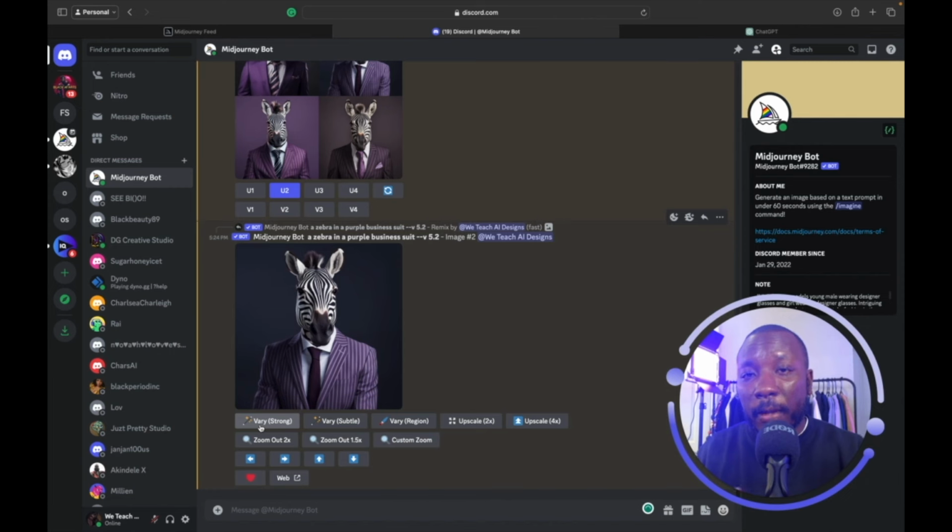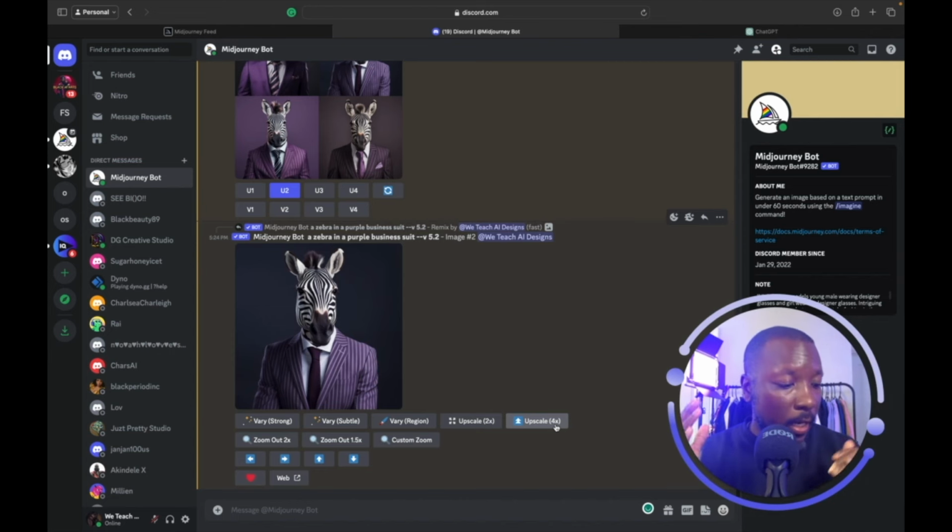We could do a variance and make it really look completely different, subtly different, vary just a region. If I wanted to just adjust his tie, vary just his tie, we can just do that. We can upscale it to twice its quality. It'll make it a bigger size. Upscale 4 times its quality. And the reason why you want to upscale 2 times or 4 times is for things like print. If you wanted to print it out and hang it on your wall or anything like that, you want to make sure that you have the highest quality image possible.